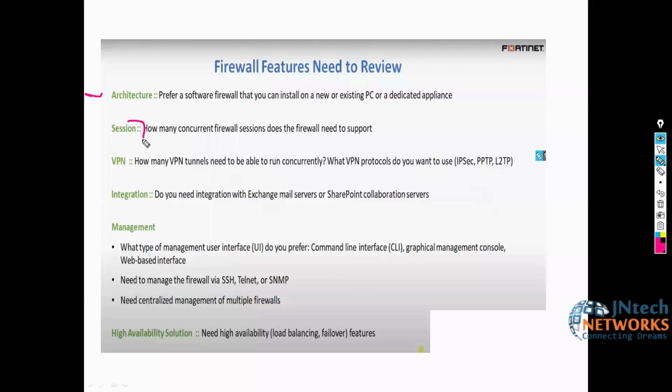You need to verify the number of sessions. For example, if I am working in a small organization, there is no requirement for a mid-range firewall box. Or if I'm working in a big organization, I can't go with an entry-level firewall box, because each firewall box has its own capabilities, right?